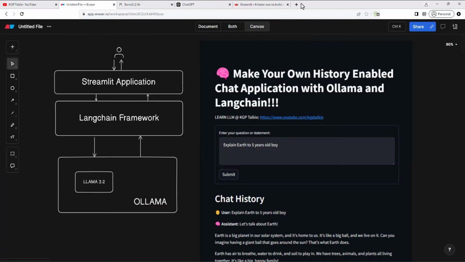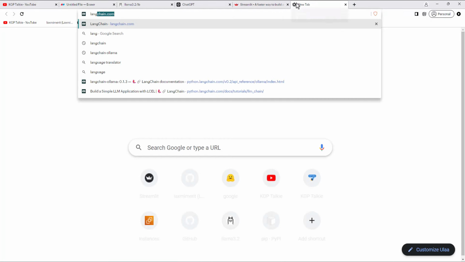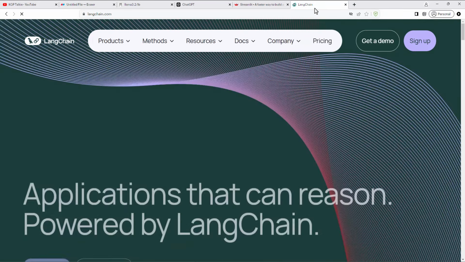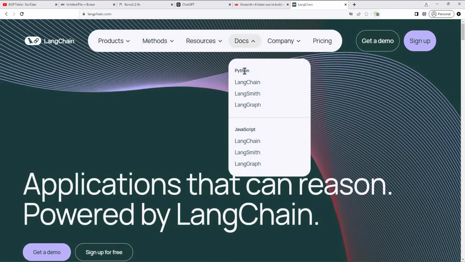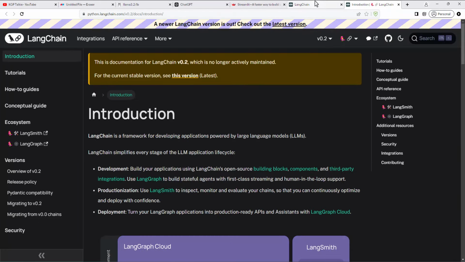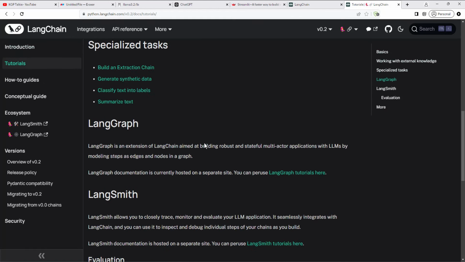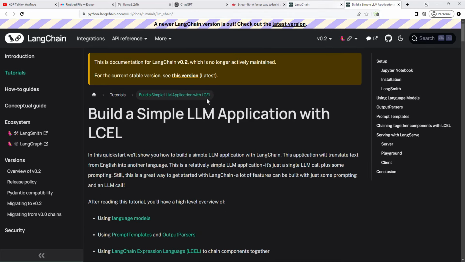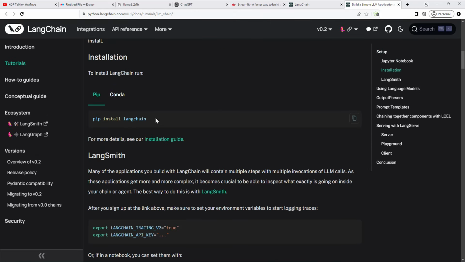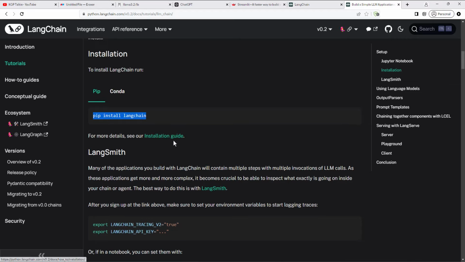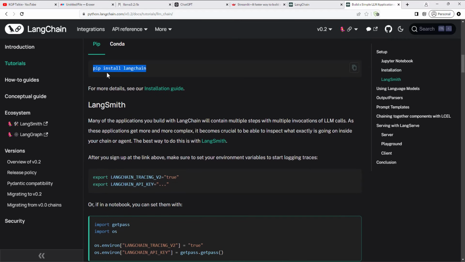So there is LangChain. Let's go ahead and install LangChain. You need to search for langchain.com. Thereafter, you need to come to the documentation. Then you can just simply come to the tutorial, and in the tutorial you should be able to see how to install LangChain. It says pip install langchain. This is going to install all the necessary libraries for LangChain.